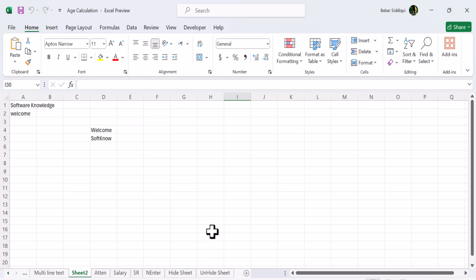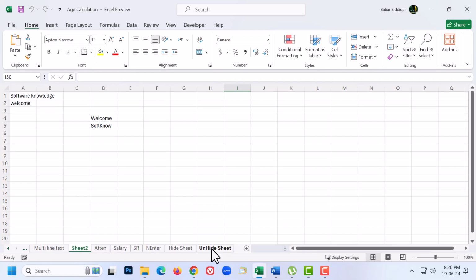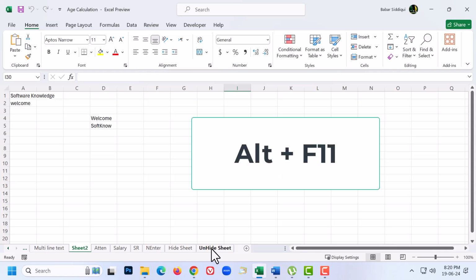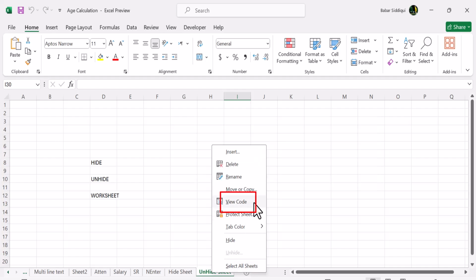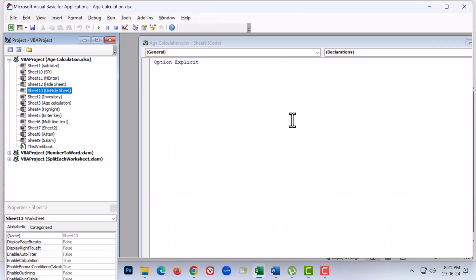To add an extra layer of security, you can use the following trick. How can you make a worksheet very hidden through the VBA editor? Press Alt plus F11 keys, or right click on any worksheet tab, then select View Code to open the VBA editor. Then select the worksheet you want to make very hidden from the Project Explorer.